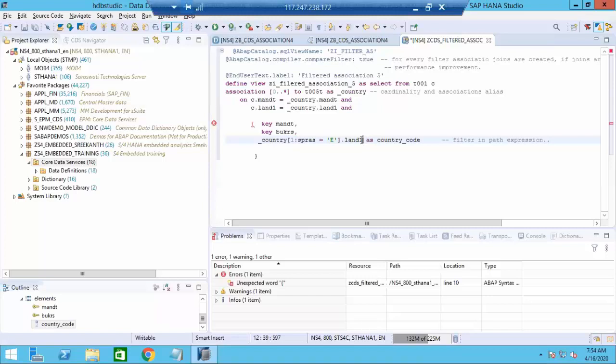So that is how you are postponing, or actually removing, the filter condition from the join place to the path expression place, so that the association is called a filtered association. So that's how you make this association filtered to this particular data set.